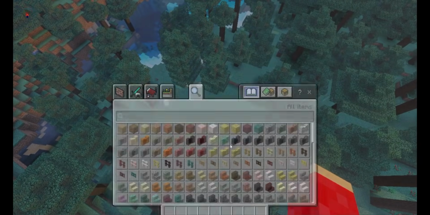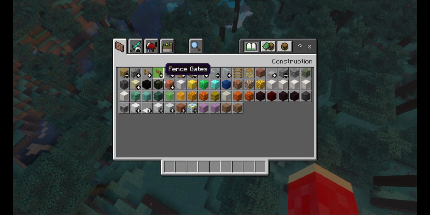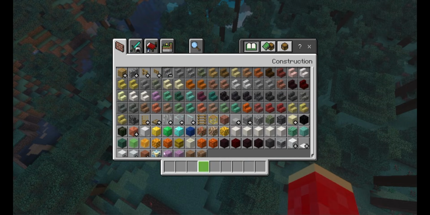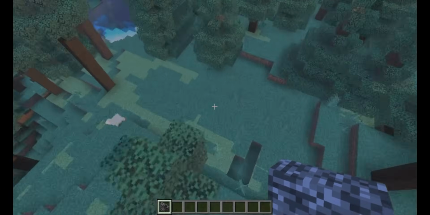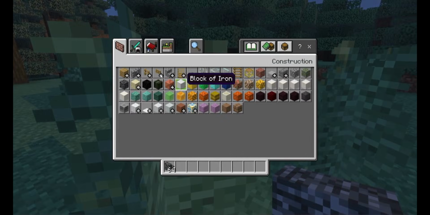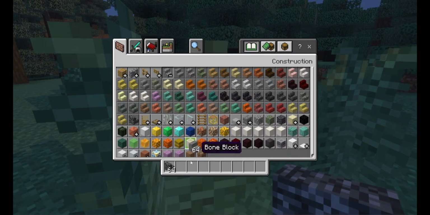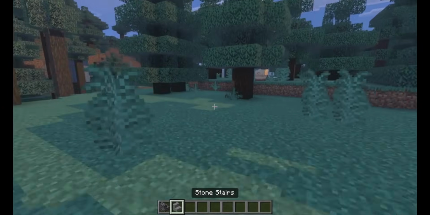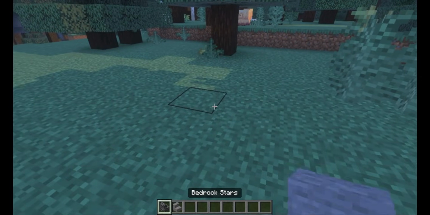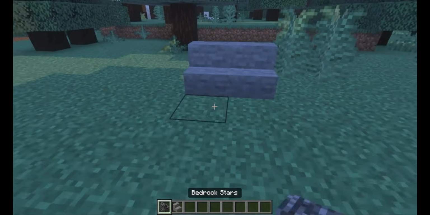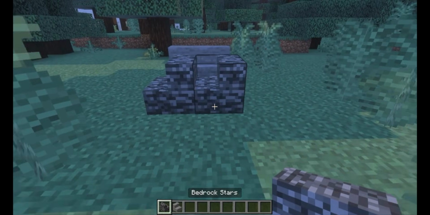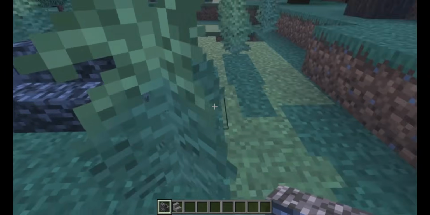So if we go into our inventory, we can find where we put it. So here you can see there's our bedrock stairs, but it is facing the wrong way. So let's try it. Let's get some normal stone stairs. So you can see in our inventory it's facing the wrong way. So if we place stone stairs, it will work like that. Oh, our bedrock stairs are a bit wrong.